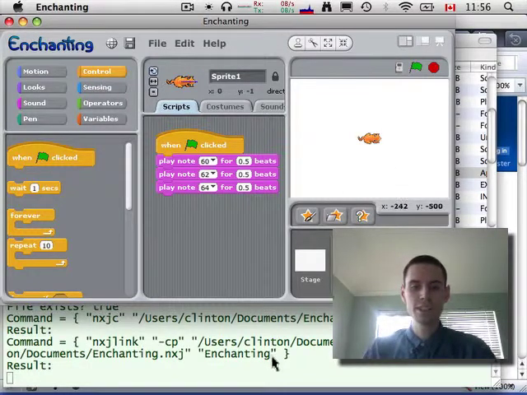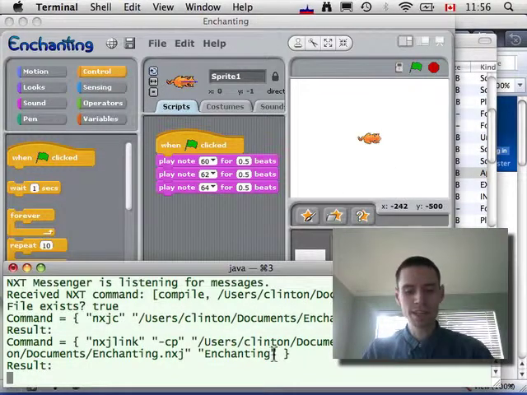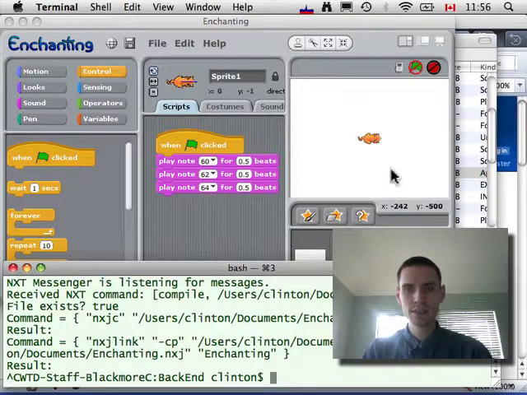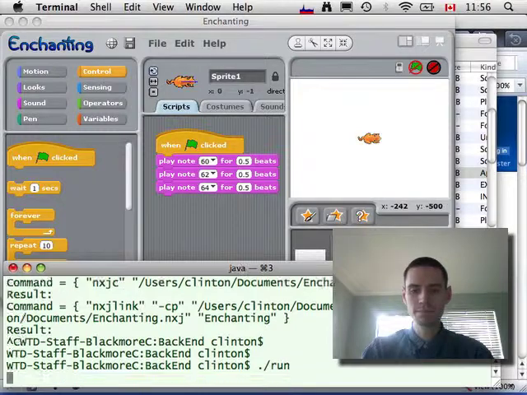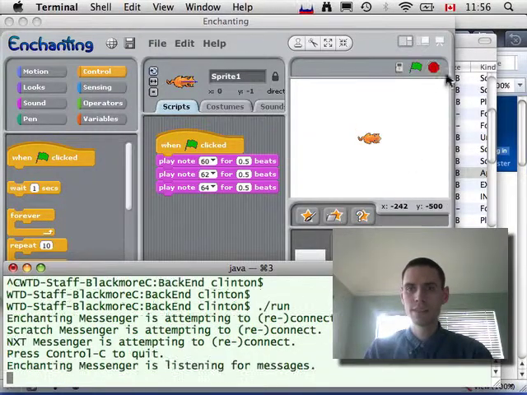Also, what's interesting in running things this way is you can quit the back end. I'll press Control C. It's quit. You see that the connection has been lost. And if I run it again, this will reconnect.